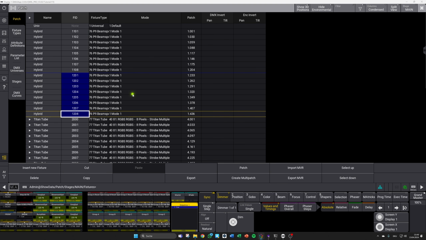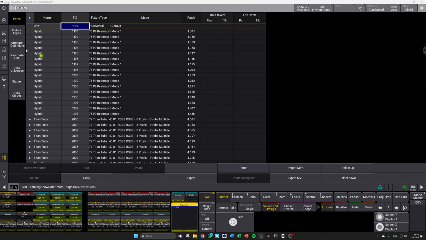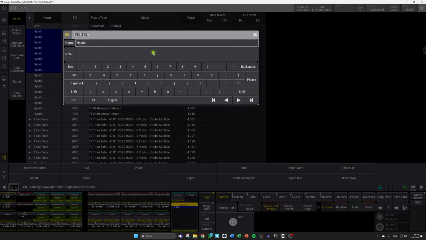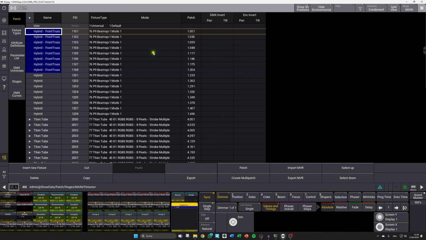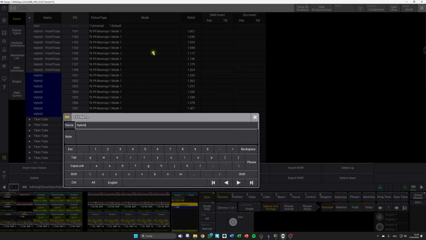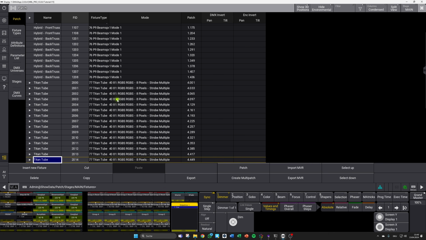I will now simply proceed with this method for the remaining fixture types and also adapt the naming a little bit. So according to our truss layout, we can, for example, call those hybrids just front truss, and those will be the hybrids in our back truss. And I will just continue, and we will also forward this a bit because I think you got this and understand the basic principle of it.